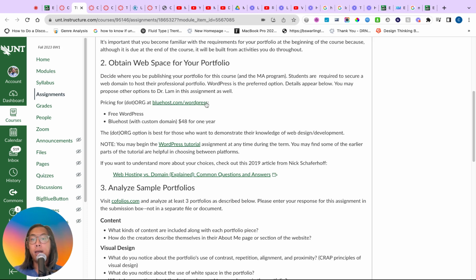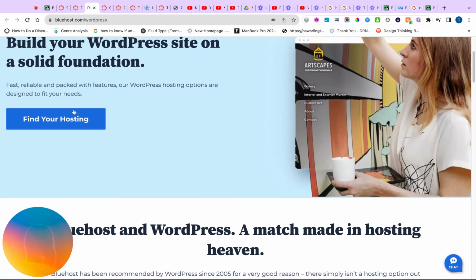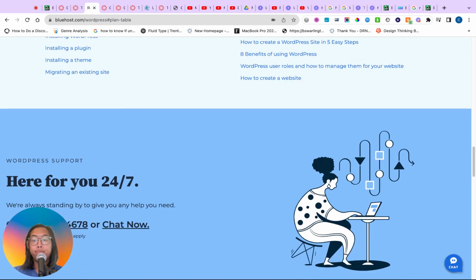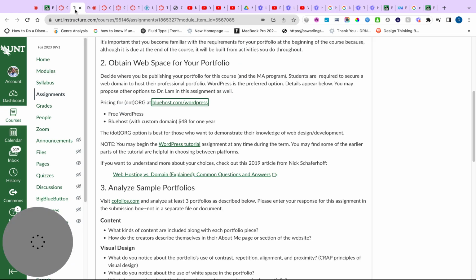option. And you can go to bluehost.com/WordPress to see what it would cost. So WordPress hosting is $4.95 a month. That's probably all you'll need for the purposes of this project.